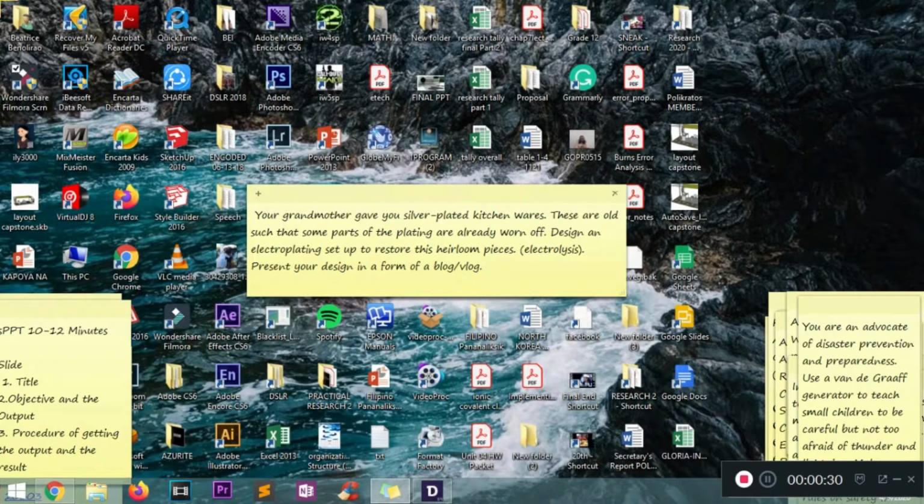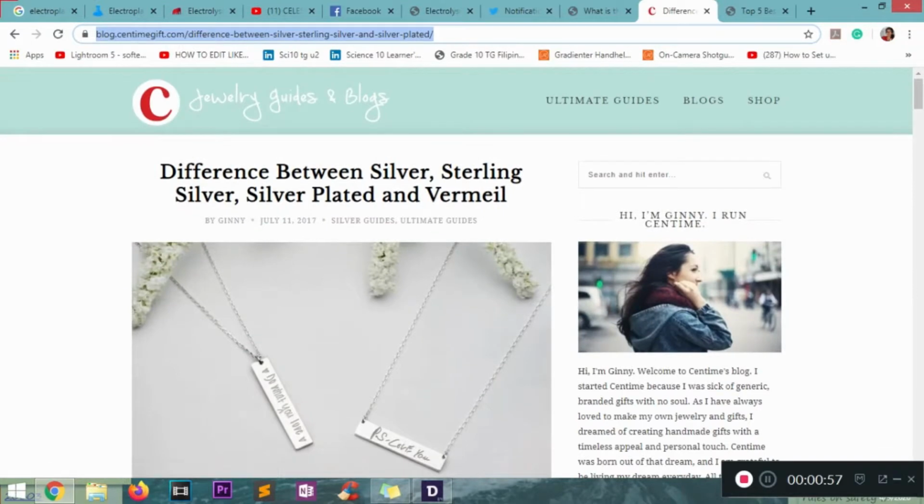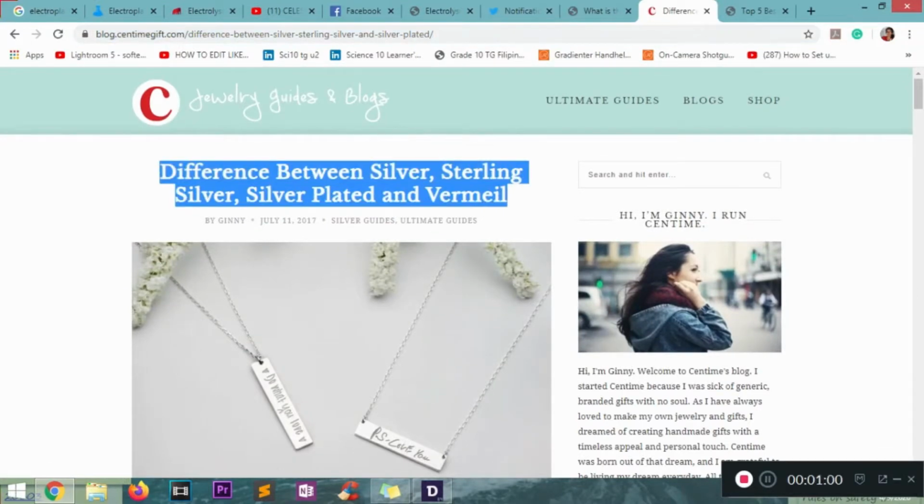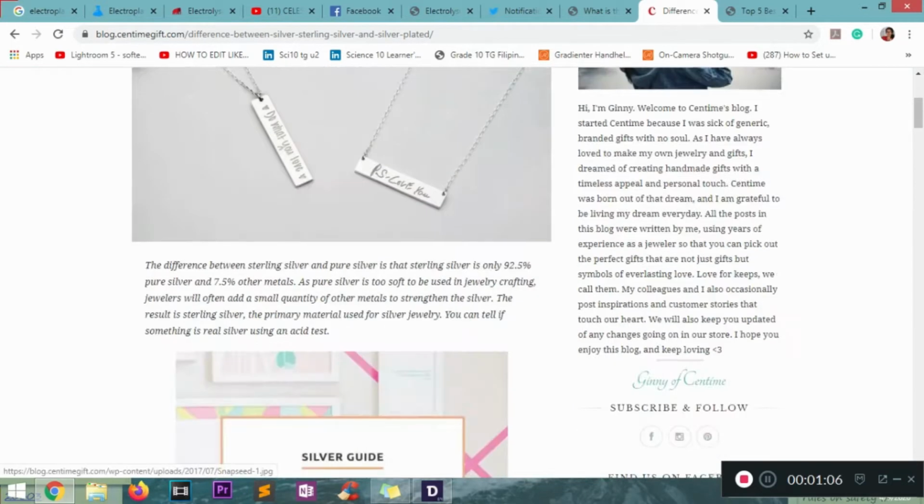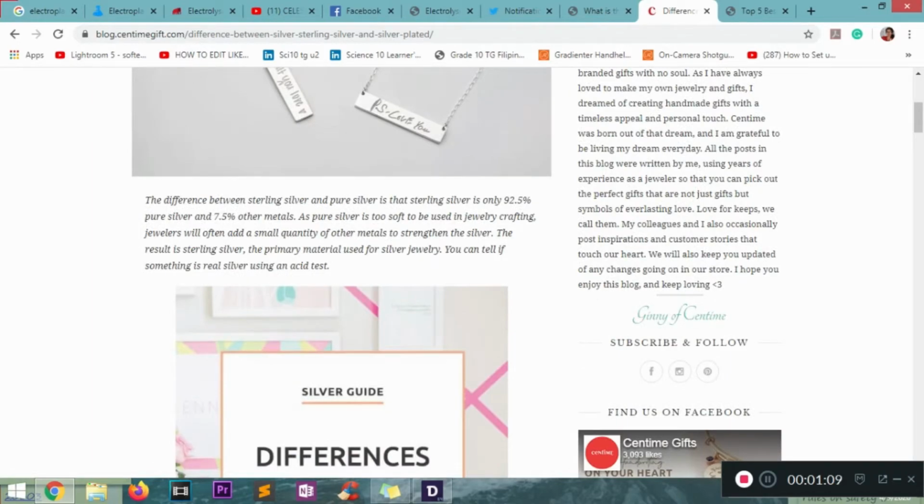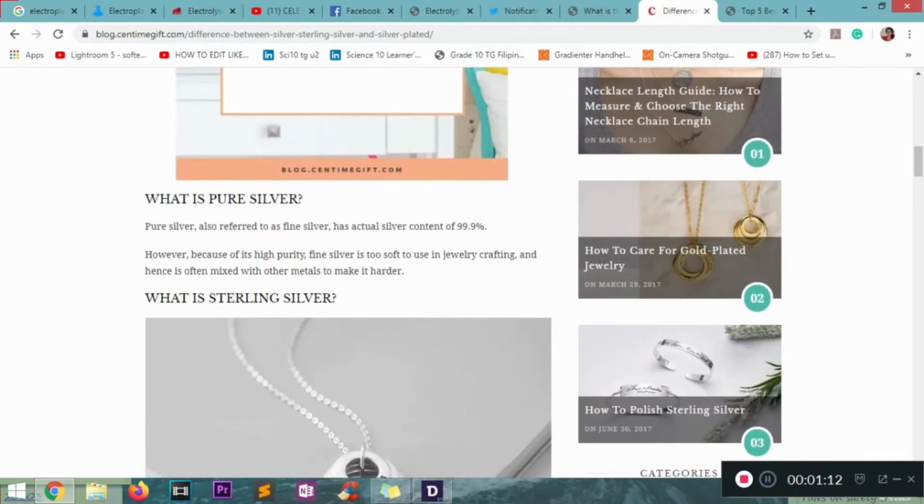Now, I've been searching electroplating silver for almost 3 days now, and I wasn't able to find anything. But then I went back to the problem and extracted silver-plated kitchenwares, and I realized that there must be a difference between silver-plated and, of course, real silver kitchenwares. So I searched the web for the difference between silver, sterling silver, silver-plated, and vermeil. Here I was able to know the difference of these key terms.